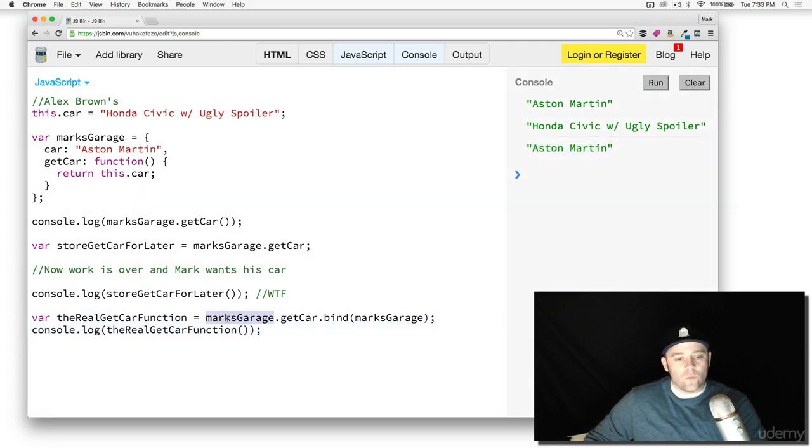So what we've done is we've grabbed the function get car out of Mark's garage. So we are grabbing this function here and we're storing it right here, just like we did before. The difference is we're calling dot bind and we're passing in the object that we want to retain. Hey, bind this. So when we call this function, this right here is referring to Mark's garage and not anything else. So that's what the bind function does.